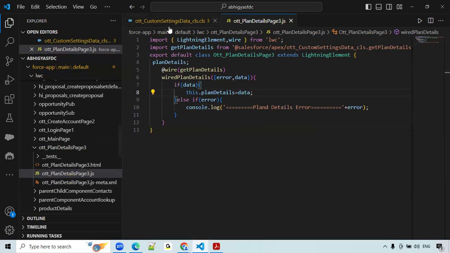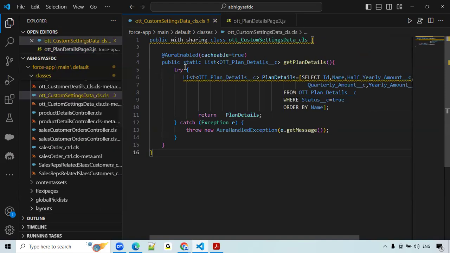So what we did first: we created one Apex class. In that Apex class, we gave cacheable equals true, because we are using the wire method, and we must give cacheable equals true when using it. We can get our custom settings data with status equals true, only those records. It returns the basic, premium, and standard plans, ordered by name. After that, we return our plan details.